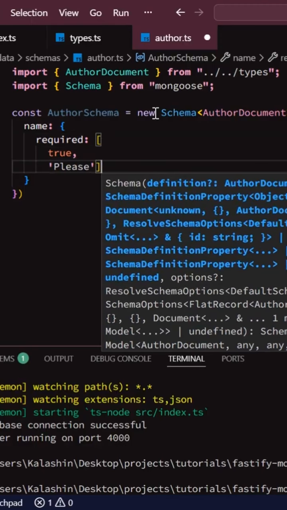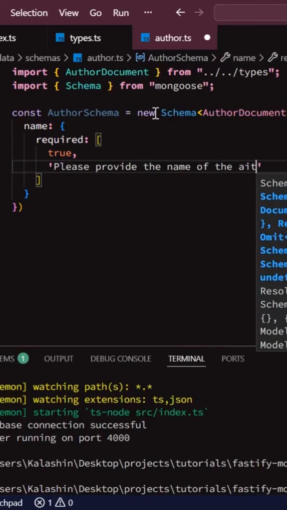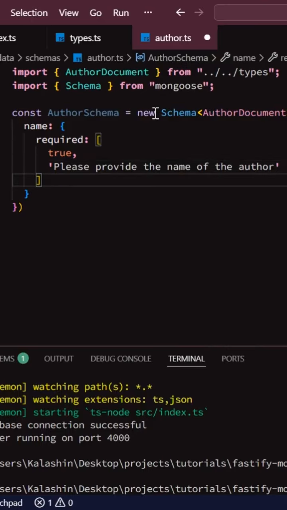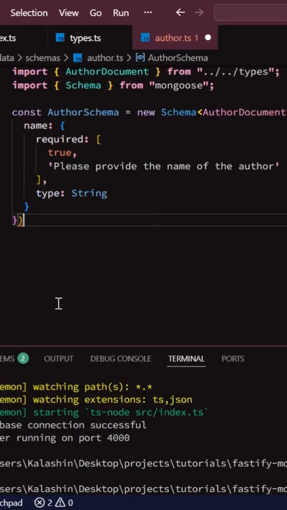This time the first value is going to be true, and then a string is going to be the next value which reads "Please provide the name of the author." This is in case we try to create an author without providing the name property. We are going to get this error message, "Please provide the name of the author." The next is to define the type of this name property which will be a string.